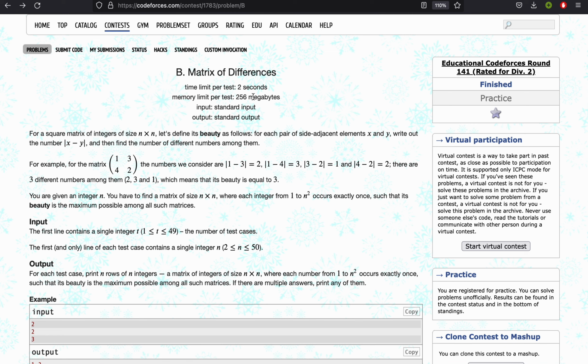Problem B of the Educational Codeforces Round is the matrix difference. In this problem, we are given a square matrix of integers of size n cross n, and a property is defined as follows. For each pair of side-adjacent elements x and y, the property is the absolute difference of both of them, modulo x minus y.